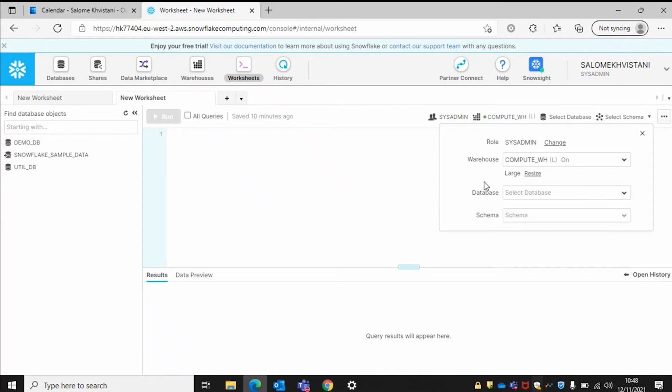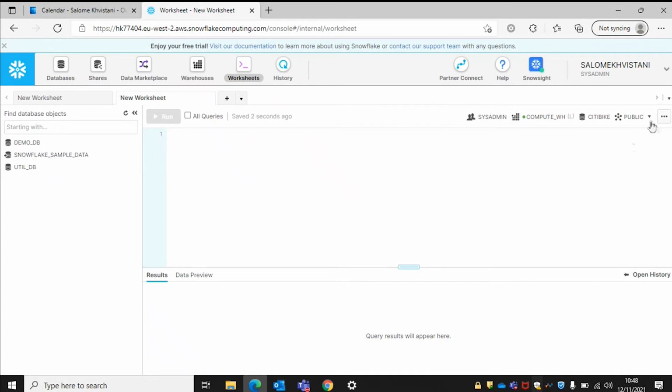What is the warehouse that we are working in? We only have one warehouse at the moment, so it is the compute warehouse. We need to choose the database. There are multiple databases, as we already saw, but we want to use the database we just created. So this will be City Bike, and the schema will just be public. So now the context is set, everything is correct here, so we can actually start working on our database.